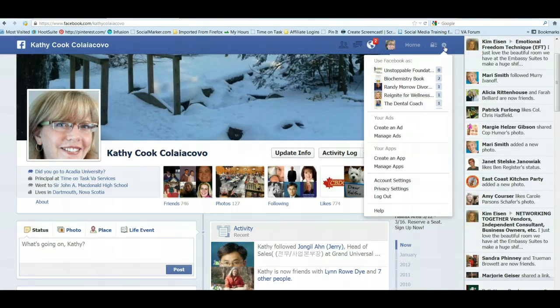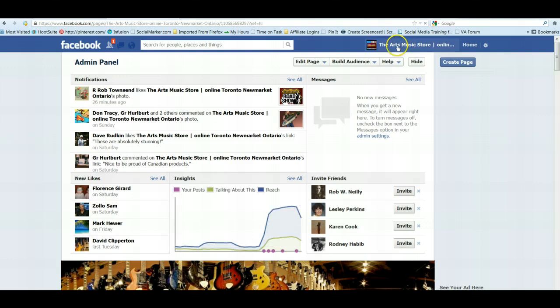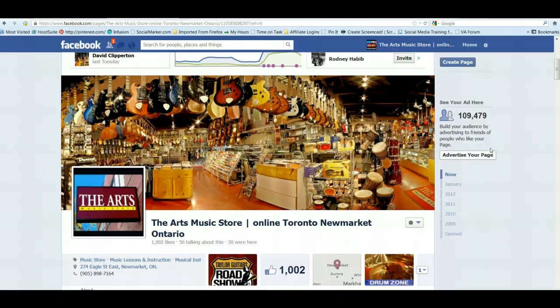So in this case, I want to actually be using Facebook as the Arts Music Store. So I'm going to click down to their page that's in my list here. And here we are on the page, and again I've switched now to the music store. So anything that I do and say now is going to be as the identity of the Arts Music Store, which is key in doing a bit of the tagging.